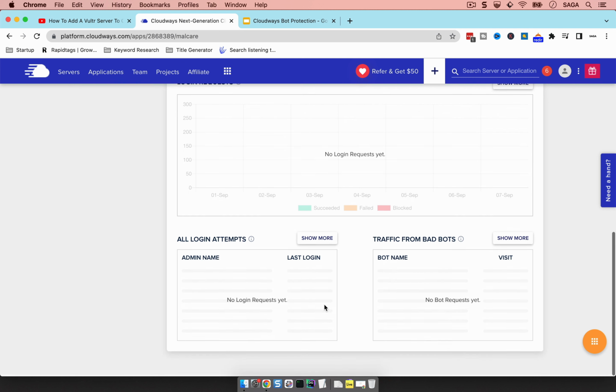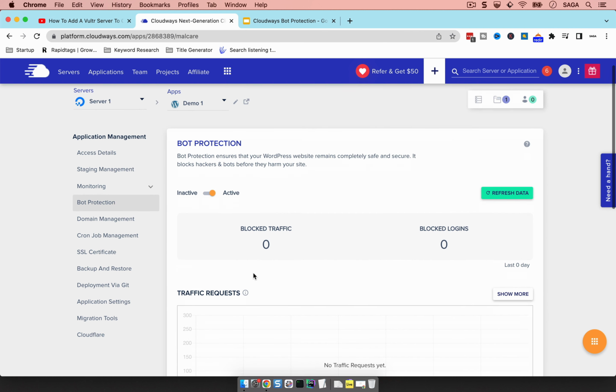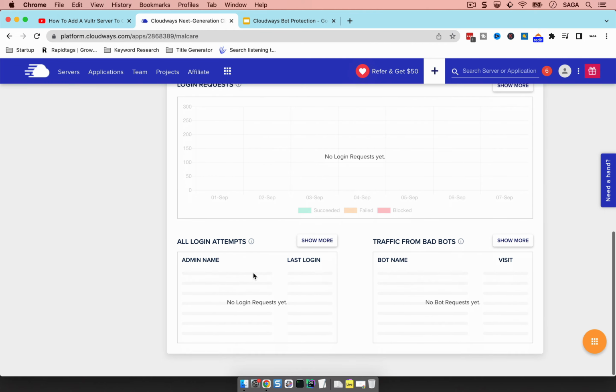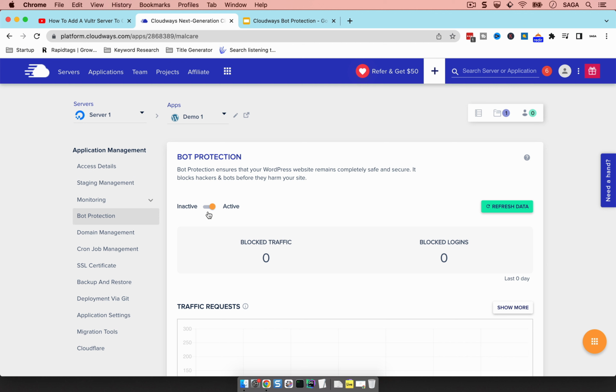Over here as well, you're gonna see all the different attempts that people have made on your website. But like I said, you don't need to go too much in depth into that. This is just a dashboard for you to have a quick look. As long as you activate it, you should be good. It's gonna take care of it.